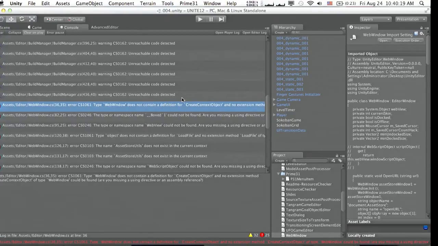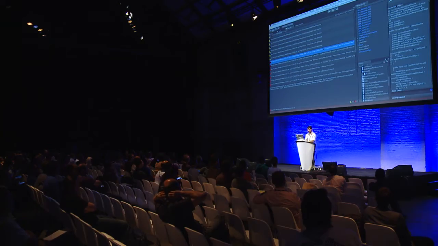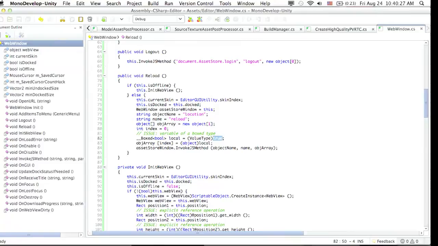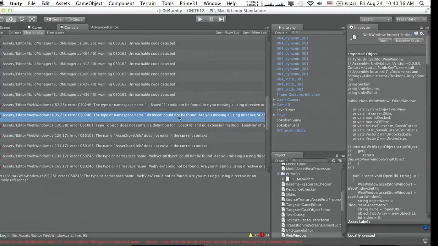Every time, Unity will throw more errors at you. You just don't give up, and you keep going until it works. Context object, don't need it. It says boxed one, can't find. Setting value type to boxed, and then setting it here. So you're just setting this to true, OK? This is a decompilation little quirk, so we get rid of that.